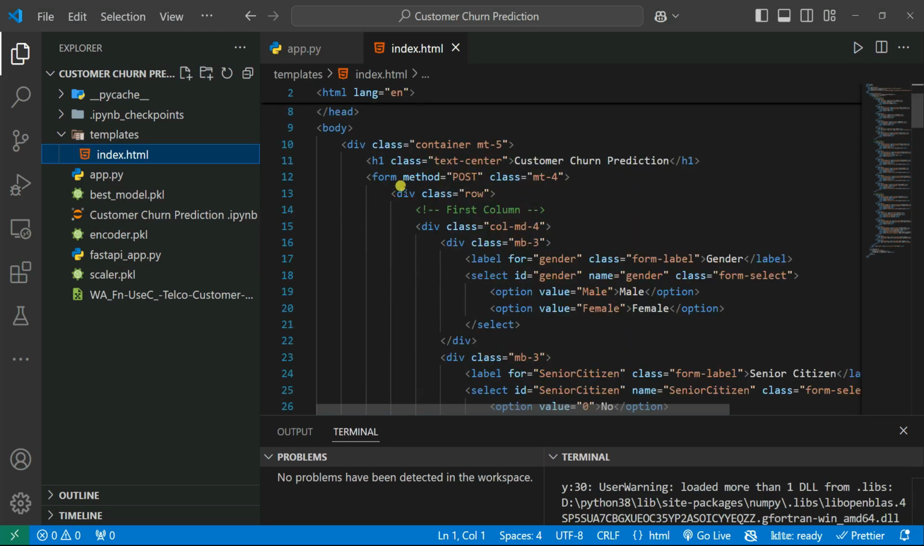We're also creating a form, because we need to take input from the users in a form. That's why I give the form the POST method. Many methods are available, like GET, POST, PUT, and DELETE. We're using POST because we're going to take data from the users, and after that give some responses. The class is mt-4, which is margin top.